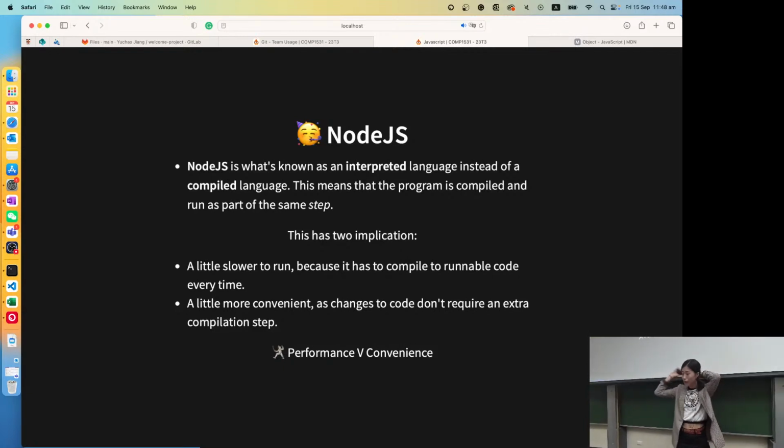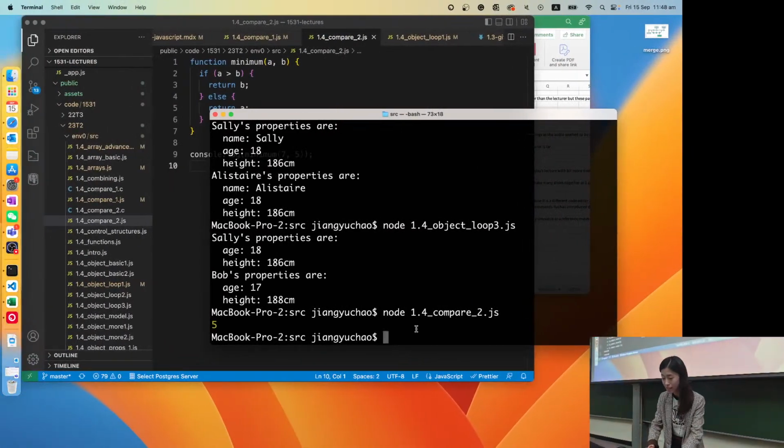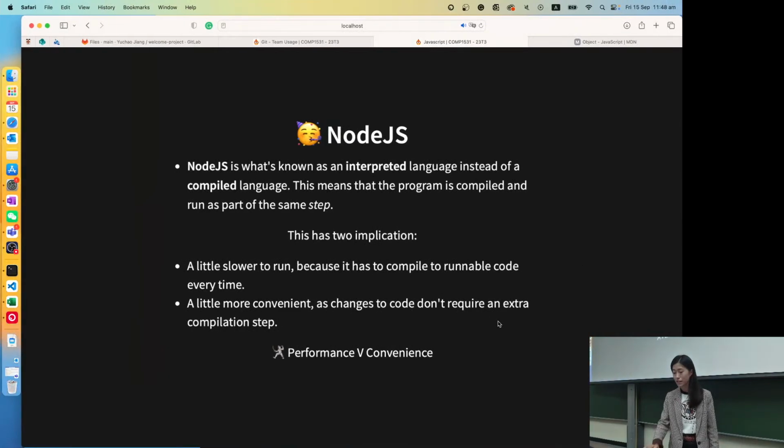Yeah, so the program is compiled and run as part of the same step, like what we have seen here. Node and the file name, and it will return the value 5. So it'll be a little bit slower to run compared to C. However, it's more convenient.